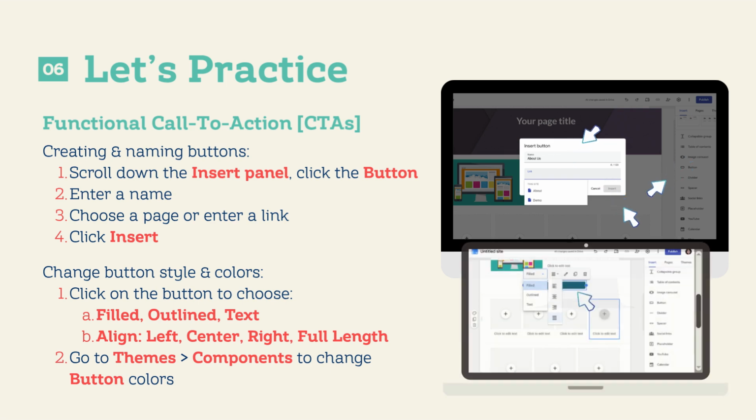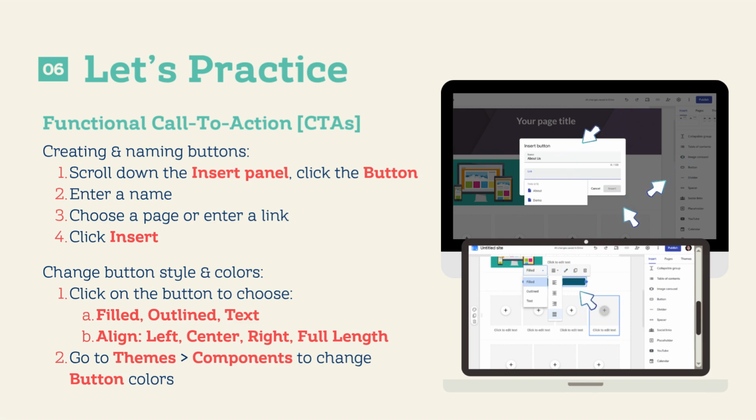Once the button is on the canvas, let's practice changing its style and colors. Click directly on the new button to bring up its floating toolbar. Click the Style drop-down to toggle between filled, outlined, or text, and practice using the alignment options to see how it looks set to left, center, right, or full length. Now, if you don't like the background color of your button, you can change it globally. Go to the upper right to click Themes. Scroll down to Components and modify the button colors there to match your site's brand perfectly.